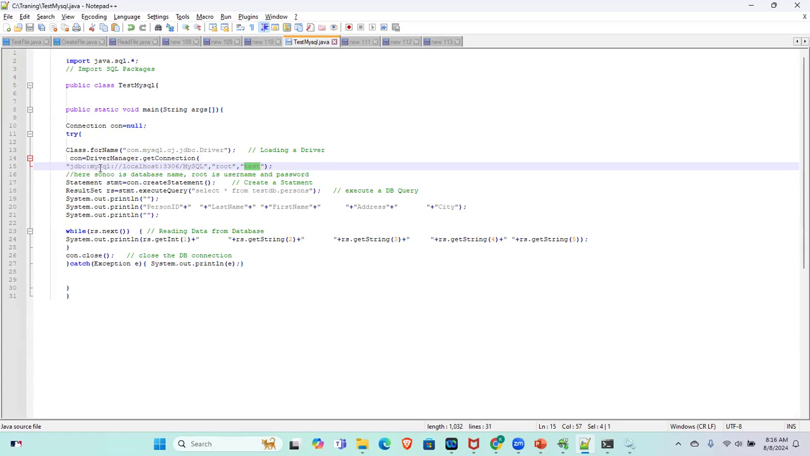And this is JDBC. MySQL is a kind of protocol to connect to the database. Why do you need to give it? Because of this driver. This driver knows how to connect.